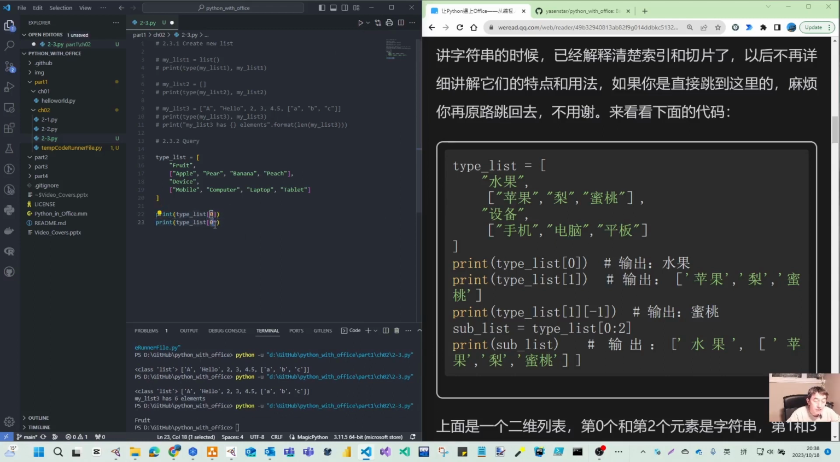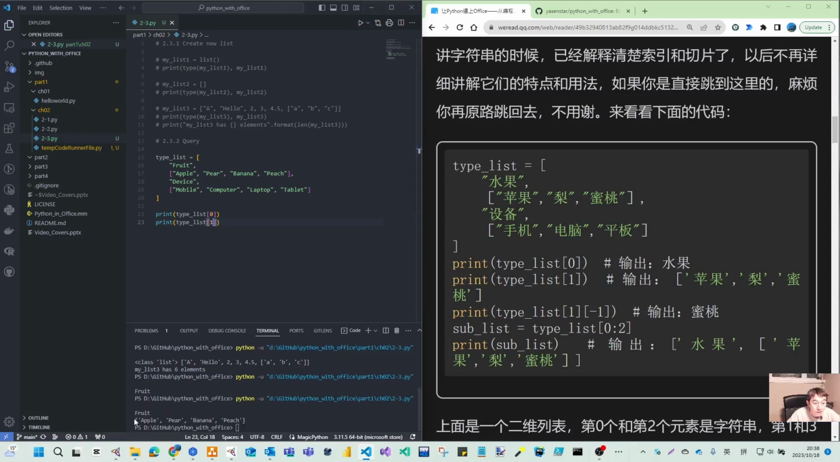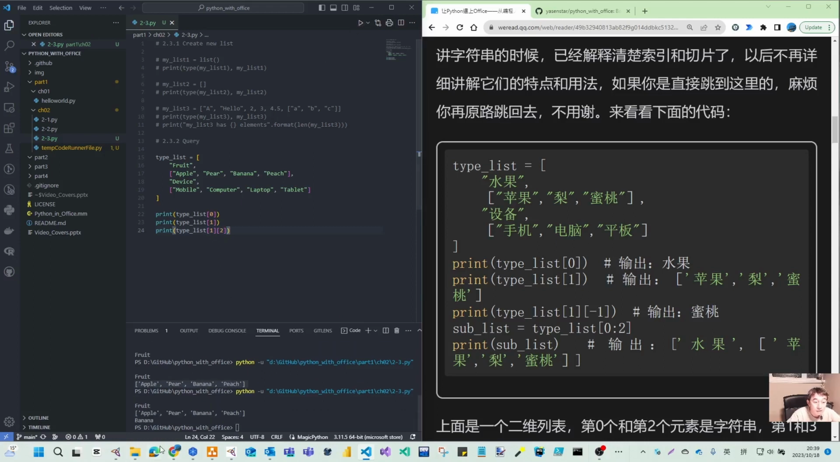So let me see. I want to print 1. So the 1 prints this sublist. If I want to print banana, that means I print 1, and now I go to this list. Then within this list, the banana is the number 2. So that is the way for you to come to these detail things.